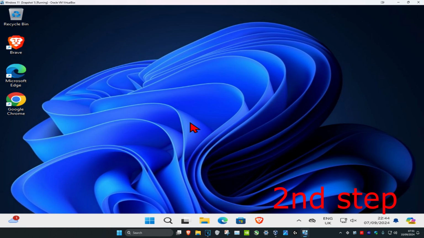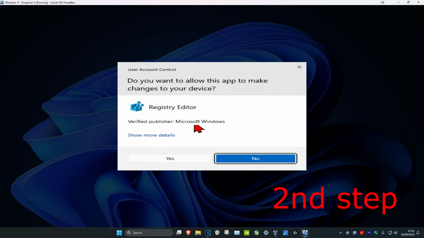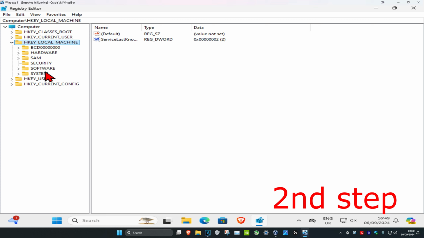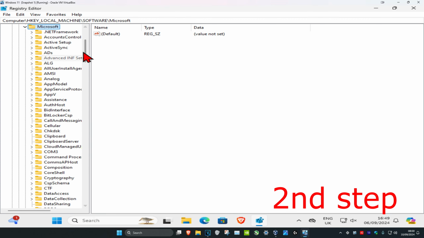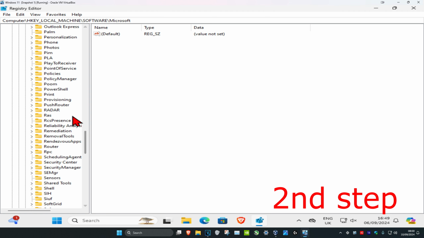And now for the second step, you want to head over to search and type in registry editor. Click on it. And then click on yes. And now once you're on this, you can follow everything I'll be doing up here. So first you want to expand HKEY_LOCAL_MACHINE, and then you want to expand software, and then you want to expand Microsoft, and then you want to find the provisioning folder. You want to scroll down until you find provisioning.